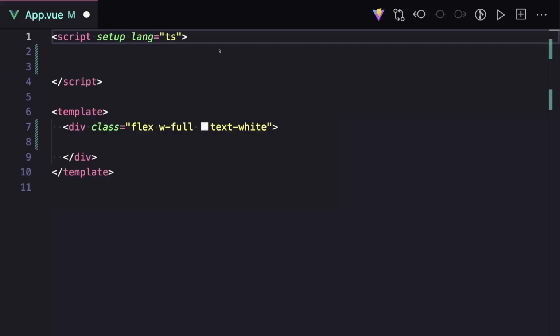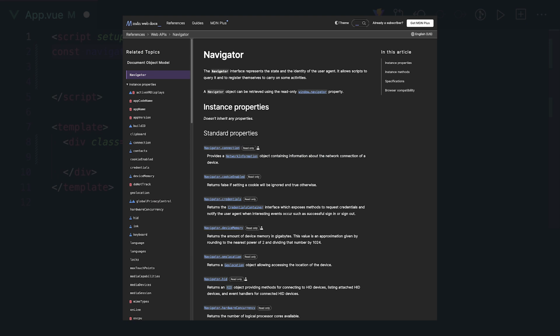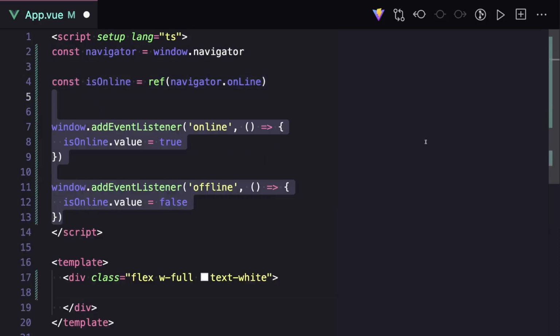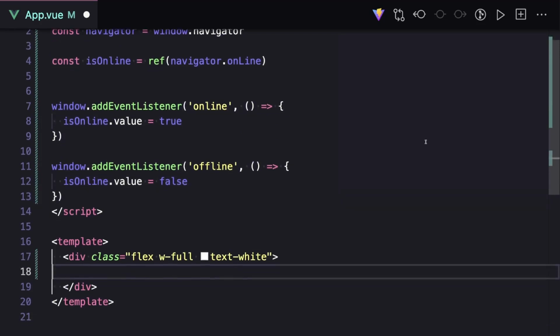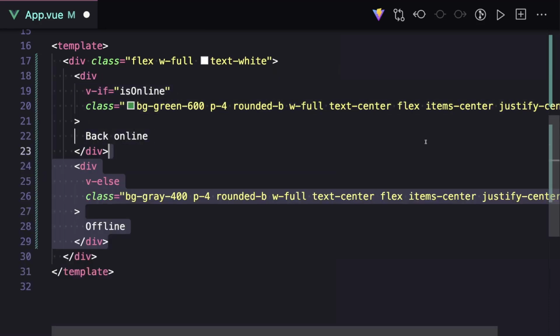So in our app, we're first going to want to get some information about the user with the window.navigator property. This gives us information about the user agent, aka info about the system and some user preferences, and then create a ref isOnline and have its default value set to navigator.onLine. Then to detect changes to our network, we can listen to two events from the window interface, online for when we gain access and offline for when we lose access. Then inside of our template, all we need is to use the value of isOnline to render this block if we're online or this block if we're offline.